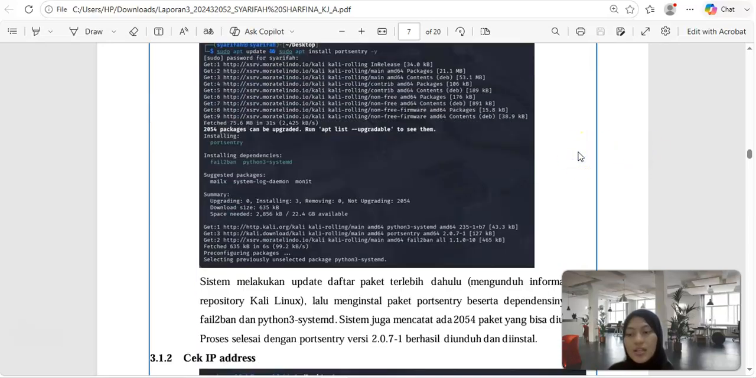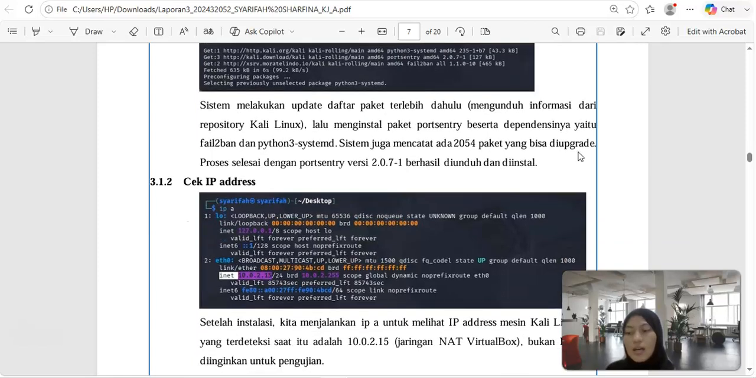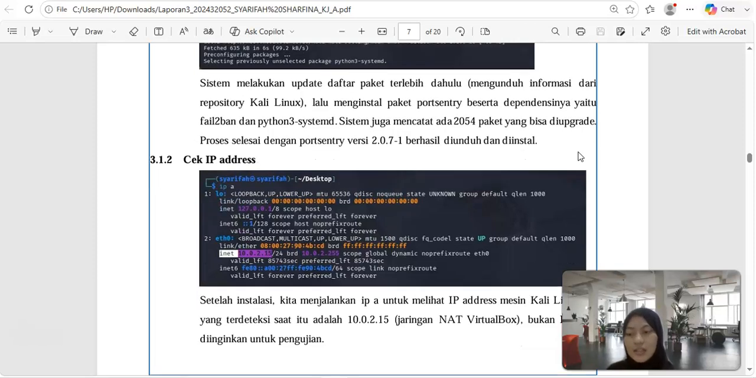Next step is checking the IP address. After installation, I check the IP address using the ip a command. Initially, the virtual machine received an IP address which was not suitable for testing.